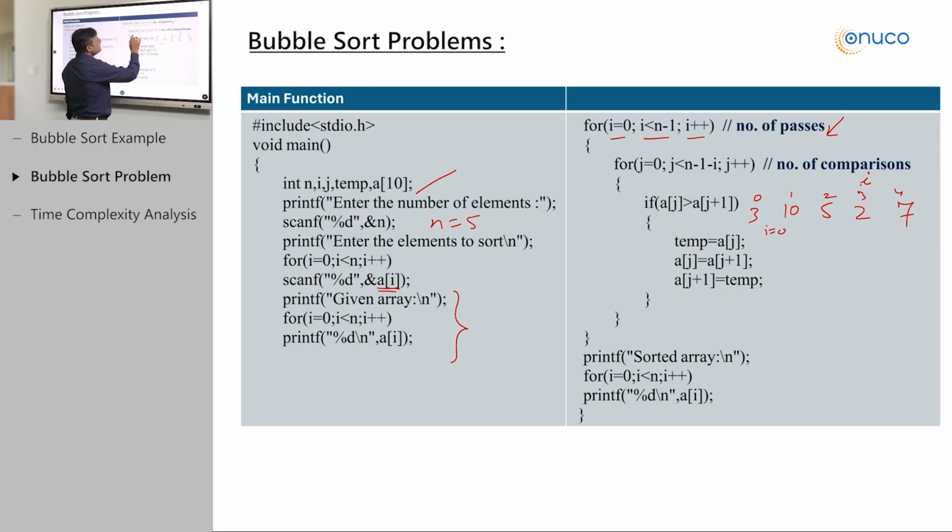What are we going to perform? j will start from 0. j will go till n minus 1 minus i. n minus 1 minus i with i as 0 is n minus 1 minus 0, n minus 1 remains n minus 1. Right? So j will also go till this position only, j is equal to 3. So let us see that. First, a of j we are going to compare with a of j plus 1, right? So for i is equal to 0, j is equal to 0, a of 0 is 3, and a of j plus 1, 0 plus 1 is 1.